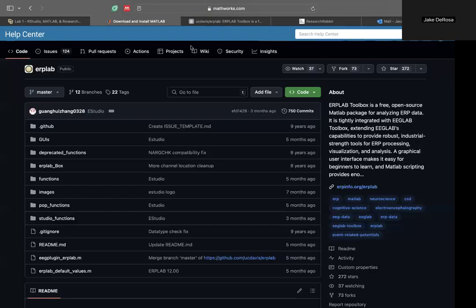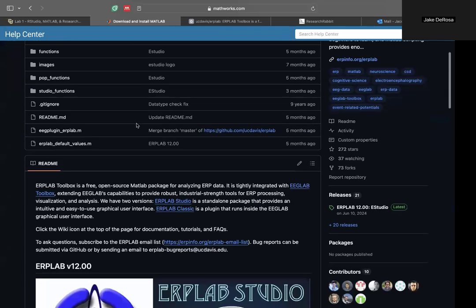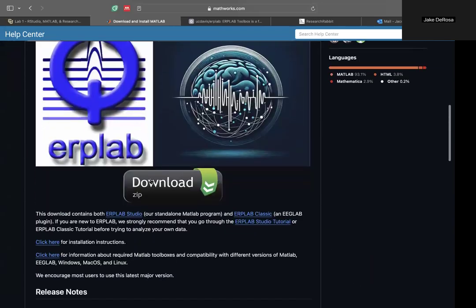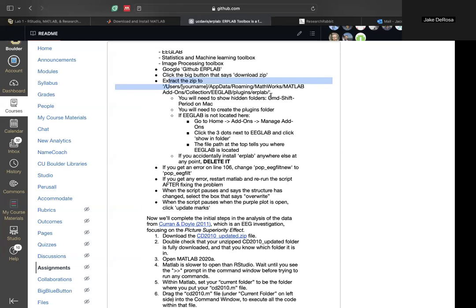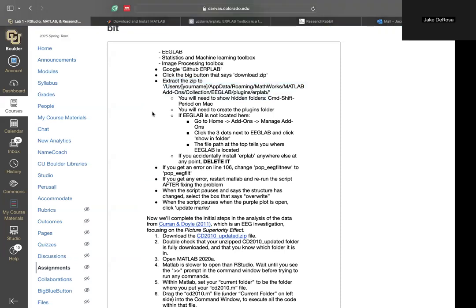The next thing you're going to be doing is Googling ERP Lab and downloading the zip file from the GitHub page. Now, one of the things that I found when I was setting up some of these files was that they did differ from what's in this lab document sheet. But again, it's dependent on whether you have a Mac or a Windows. So I will be there and we could work through any issues that you might have getting this set up.